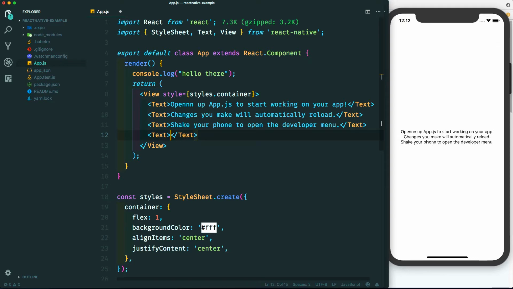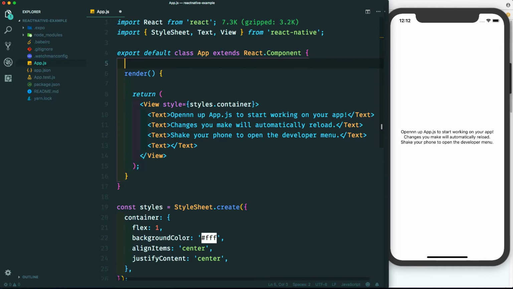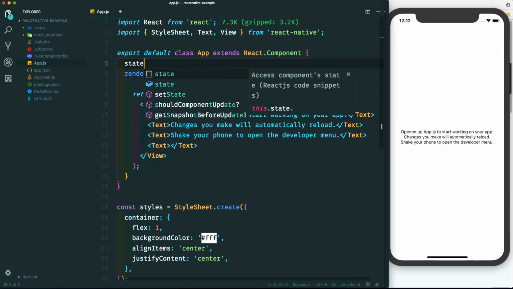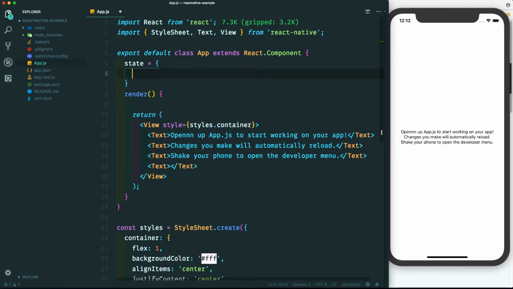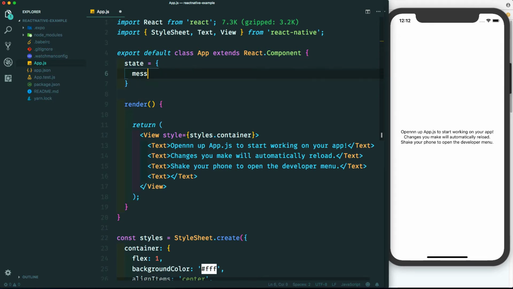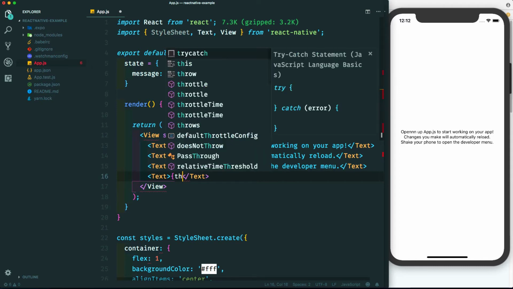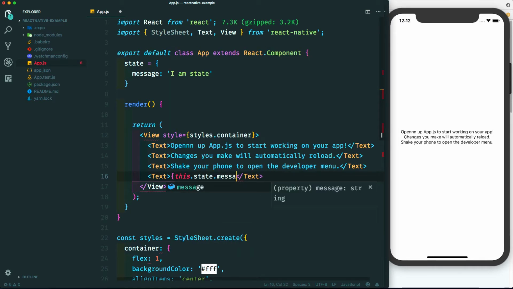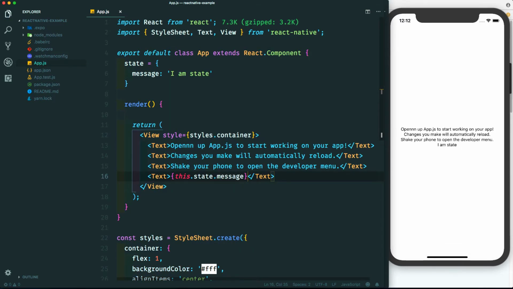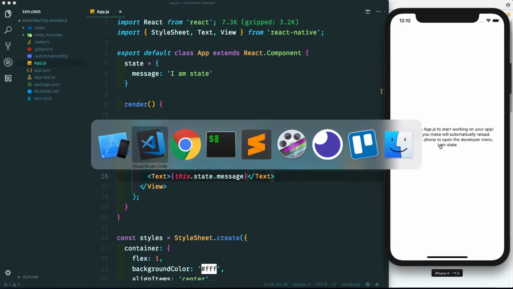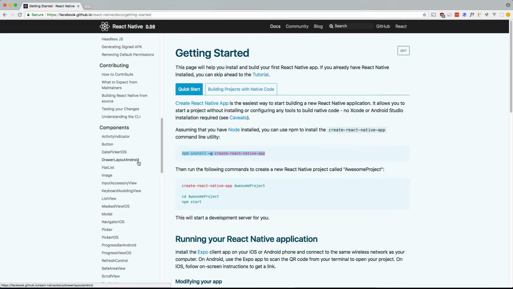And let me just erase that, and let's make some state, just how we would do it in a normal React app. So let's make one called message, say I am state, and then we can just refer to it here as we normally do. So this.state.message, and there it is. And the next one, let's grab an image.